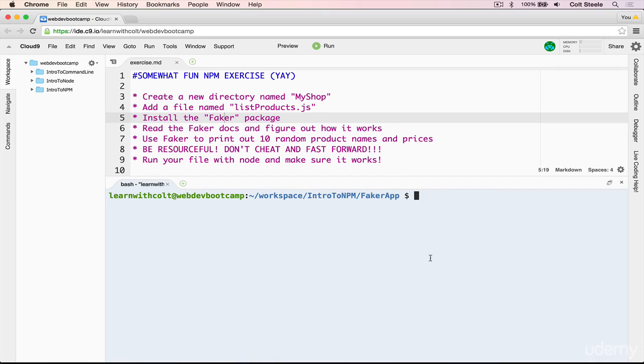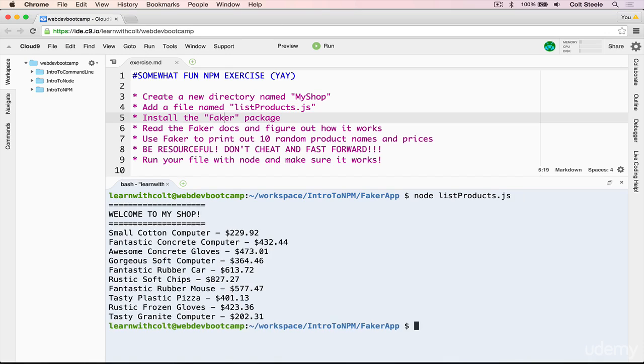And I'll show you what it looks like. Node listproducts.js. And this is the output I'm looking for. Yours will look quite a bit different because all of the product names, like small cotton computer, tasty granite computer, fantastic rubber mouse, those are all randomized. And the prices are also randomized. All that I'm looking for is 10 lines where we have a random product, a dash, and a random price. And if you'd like, go ahead and format it nicely like this so we have a little welcome message. But that's not really the focus of this whole thing.